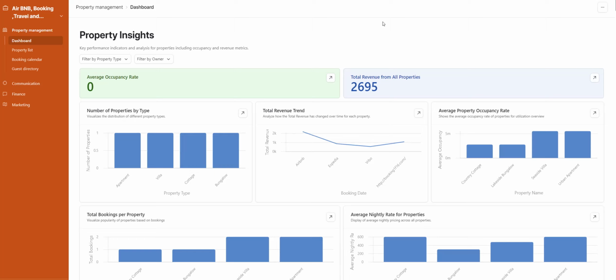I am your Airtable developer and I have generated a system for a client which manages Airbnb, Booking.com and any other property management or booking system. In this system we manage the properties, we can manage the booking calendar and we can also manage the guests.